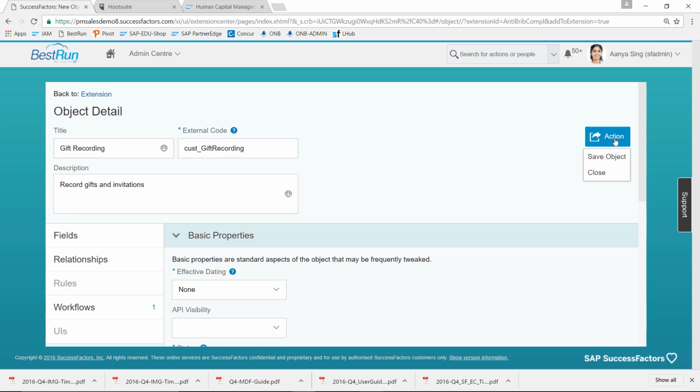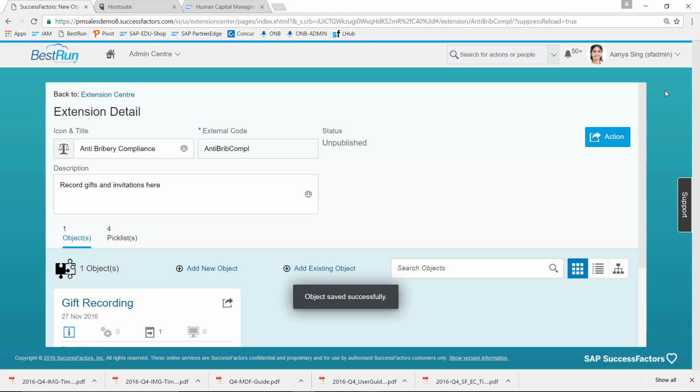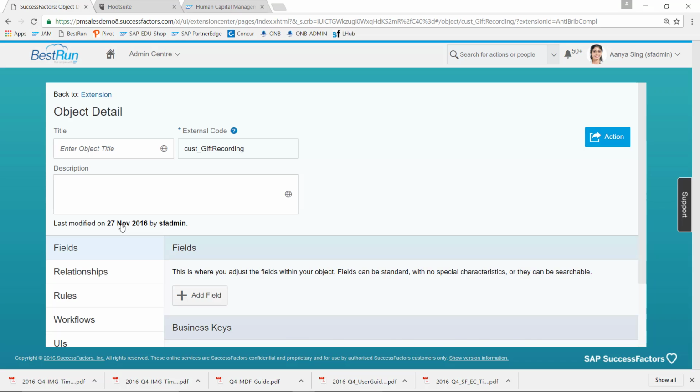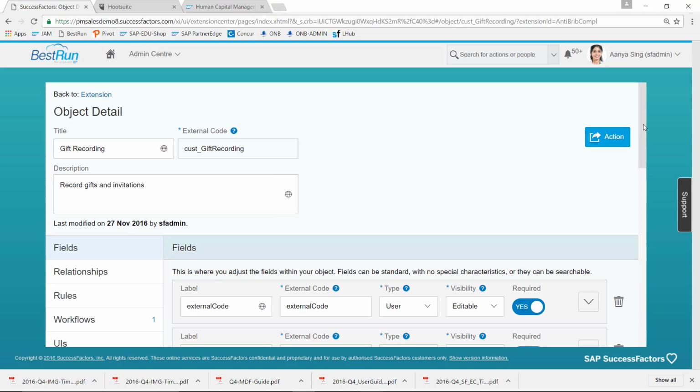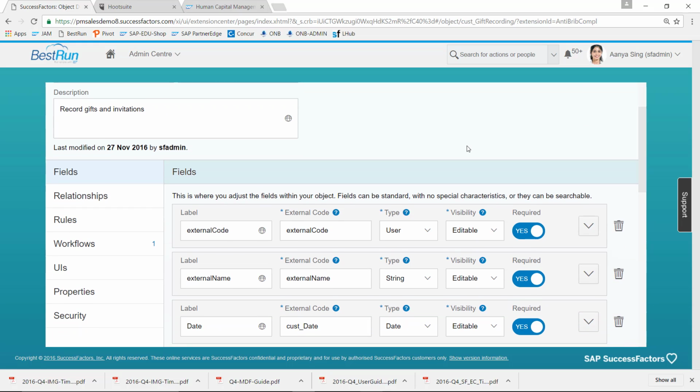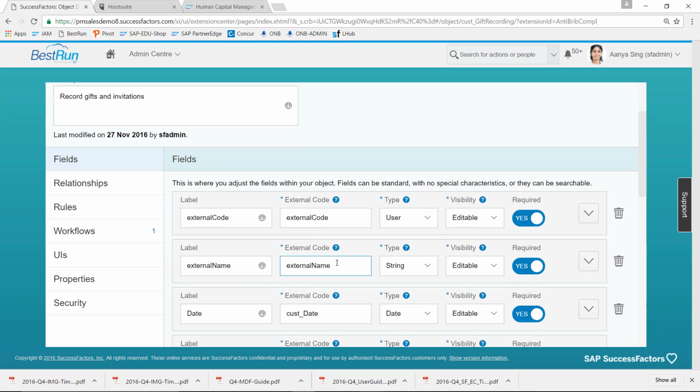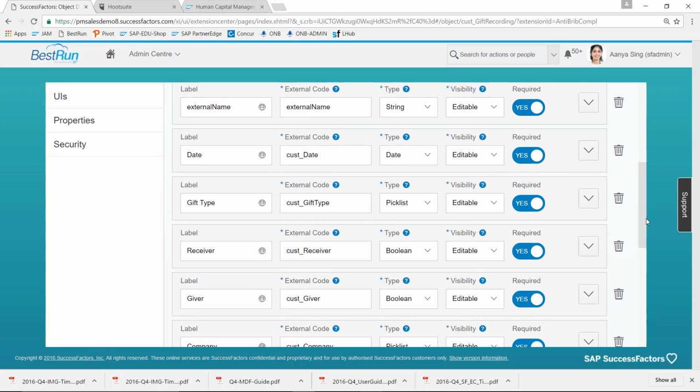So let's save that for the time being. So we saved that, and now we see that with the fields and the properties saved, we have rules and UI and security available. So let's look at the fields again. We haven't added any keys yet.